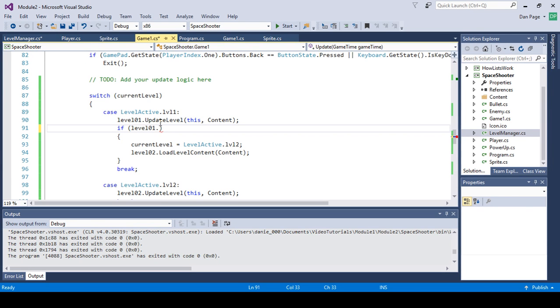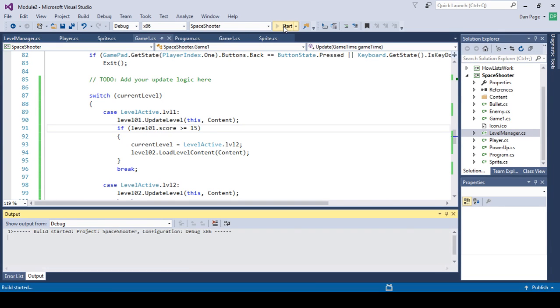And then dot score is greater than or equal to 15. Then change the level. And now you're just gonna have to sit and watch us play me game.